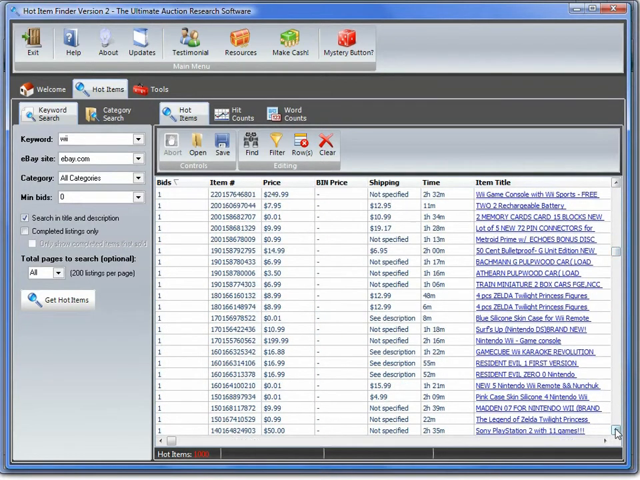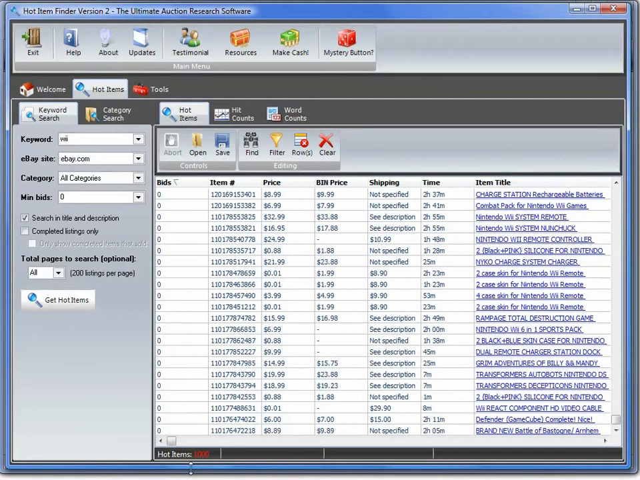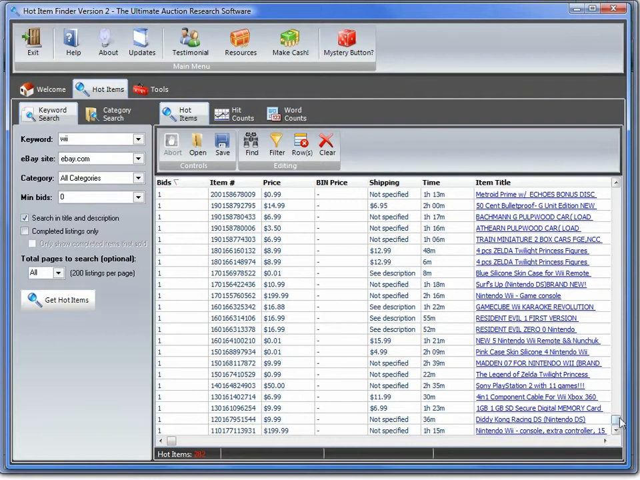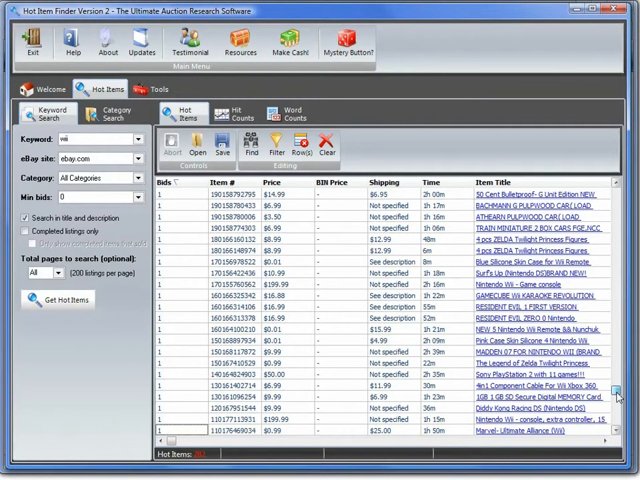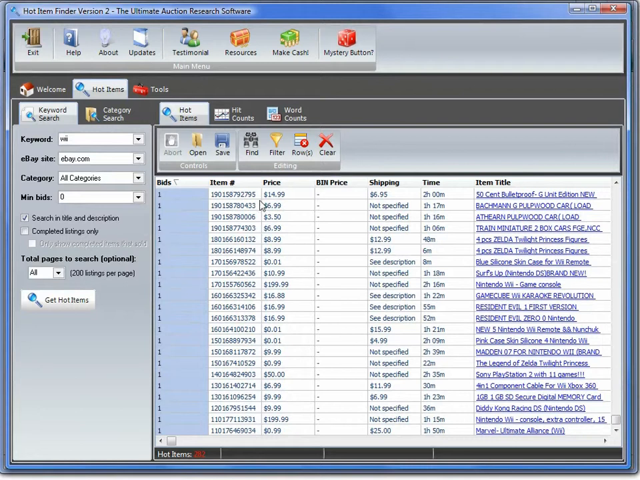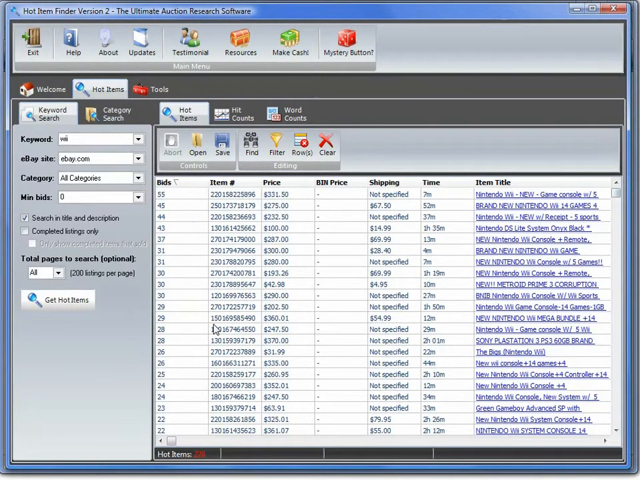You can do it manually as well by just putting your mouse here. So I just selected that cell with 0. I just scroll right down to the bottom, hold down the shift key, select them all, click delete rows, and now all the 0 bids are gone. You can do that with these as well if you'd like. That's just another way of deleting some items that you may not want in your hot item list.